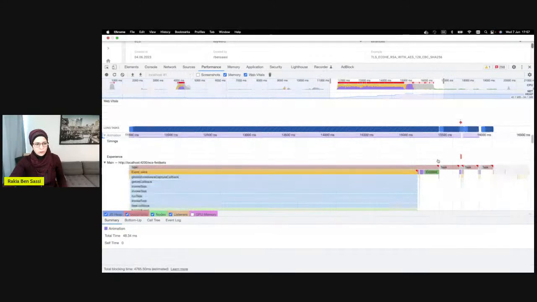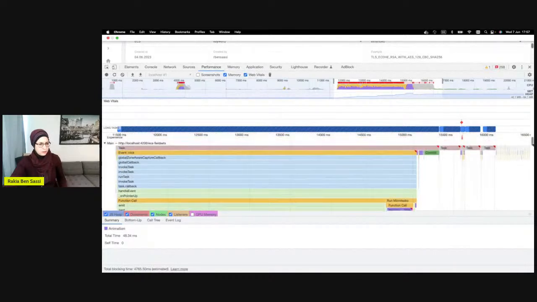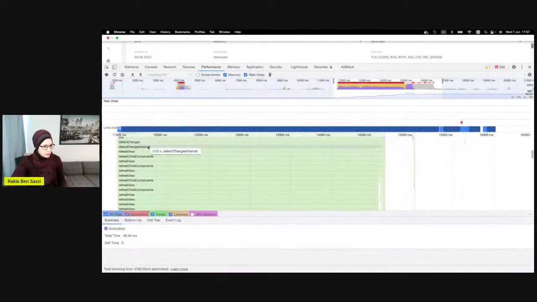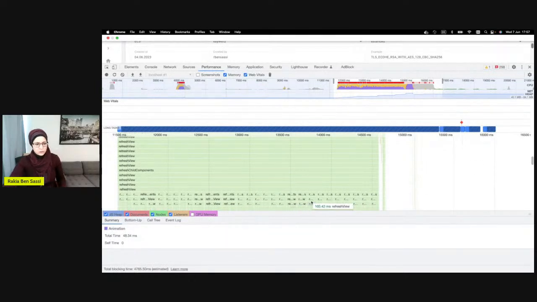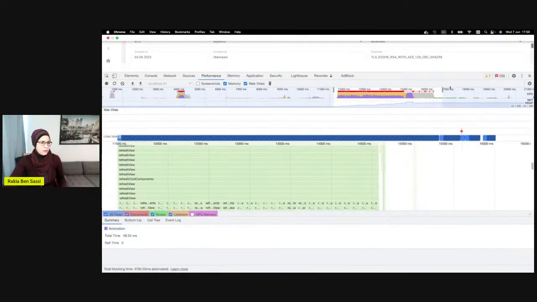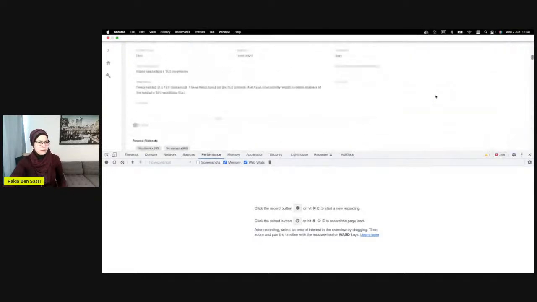And when I scroll down, here under task, you can see what tasks are done by the browser during this period of time. So when I scroll down, I can see things like detected changes, refresh view, refresh child components, refresh view again, and so on. So I will remove this chart and do it again.